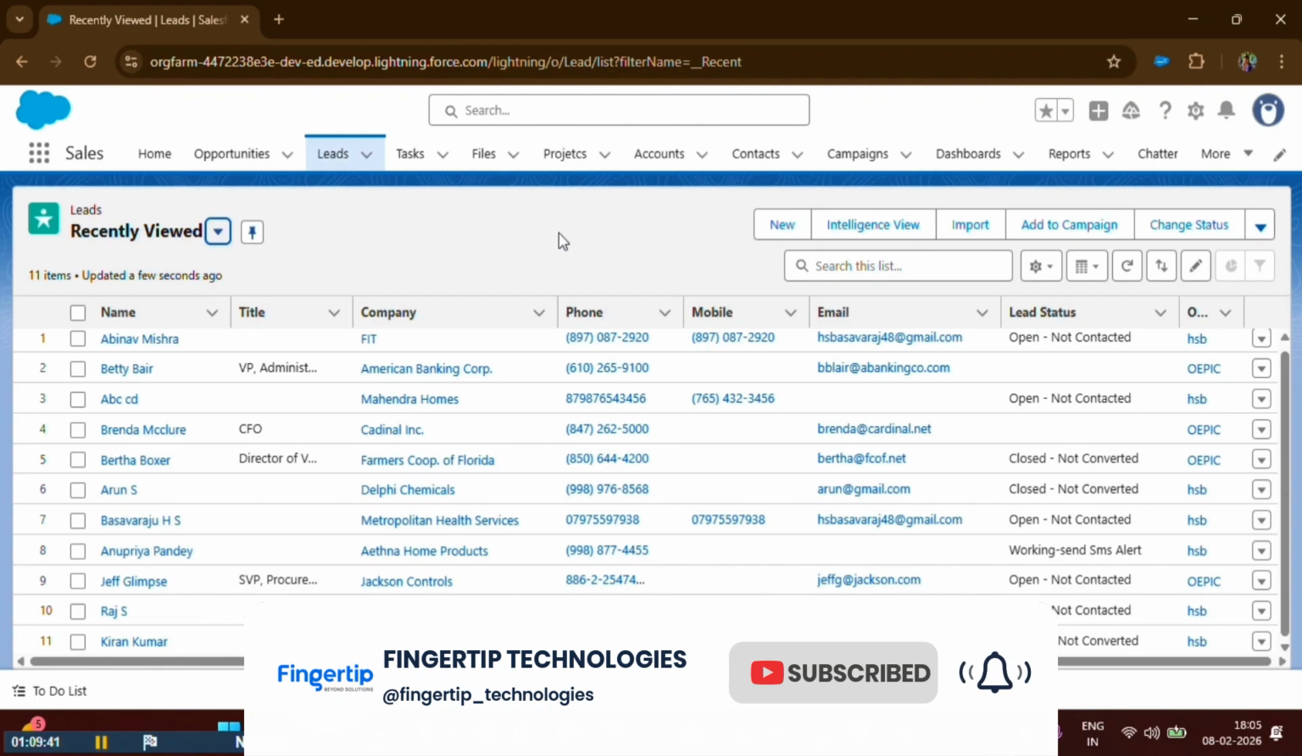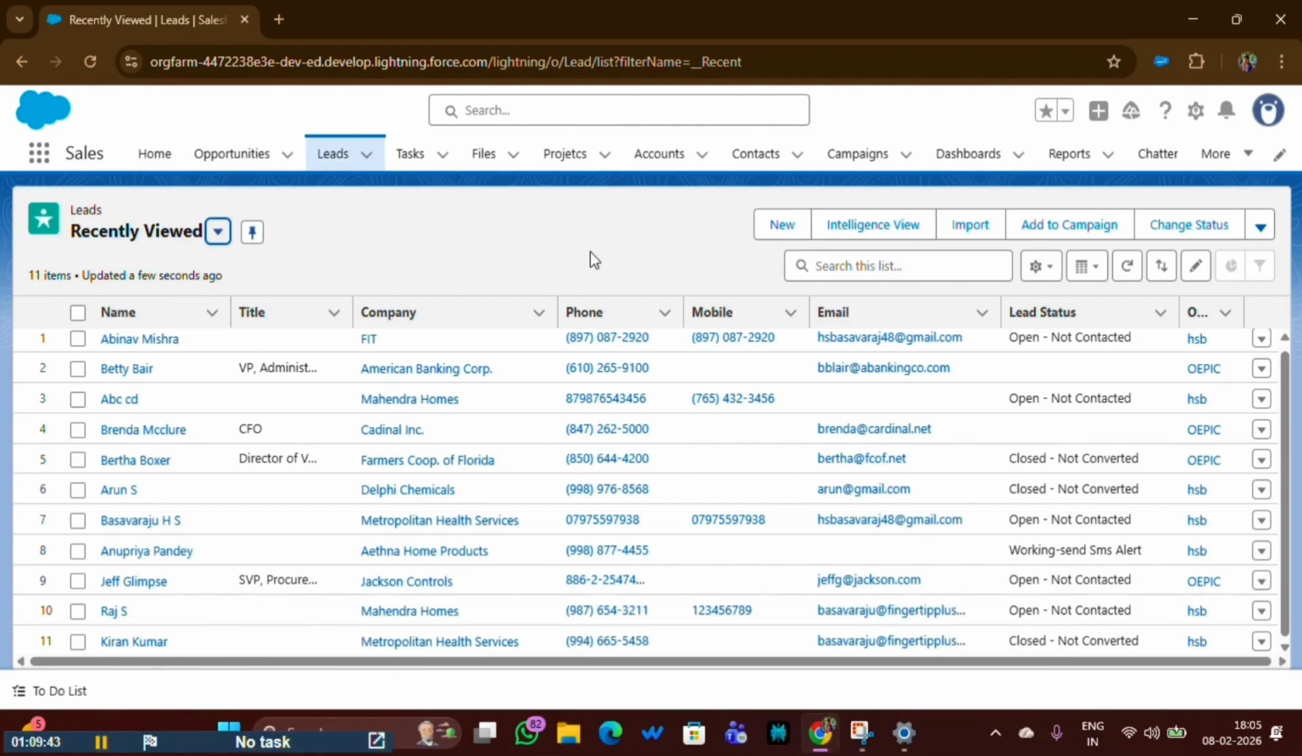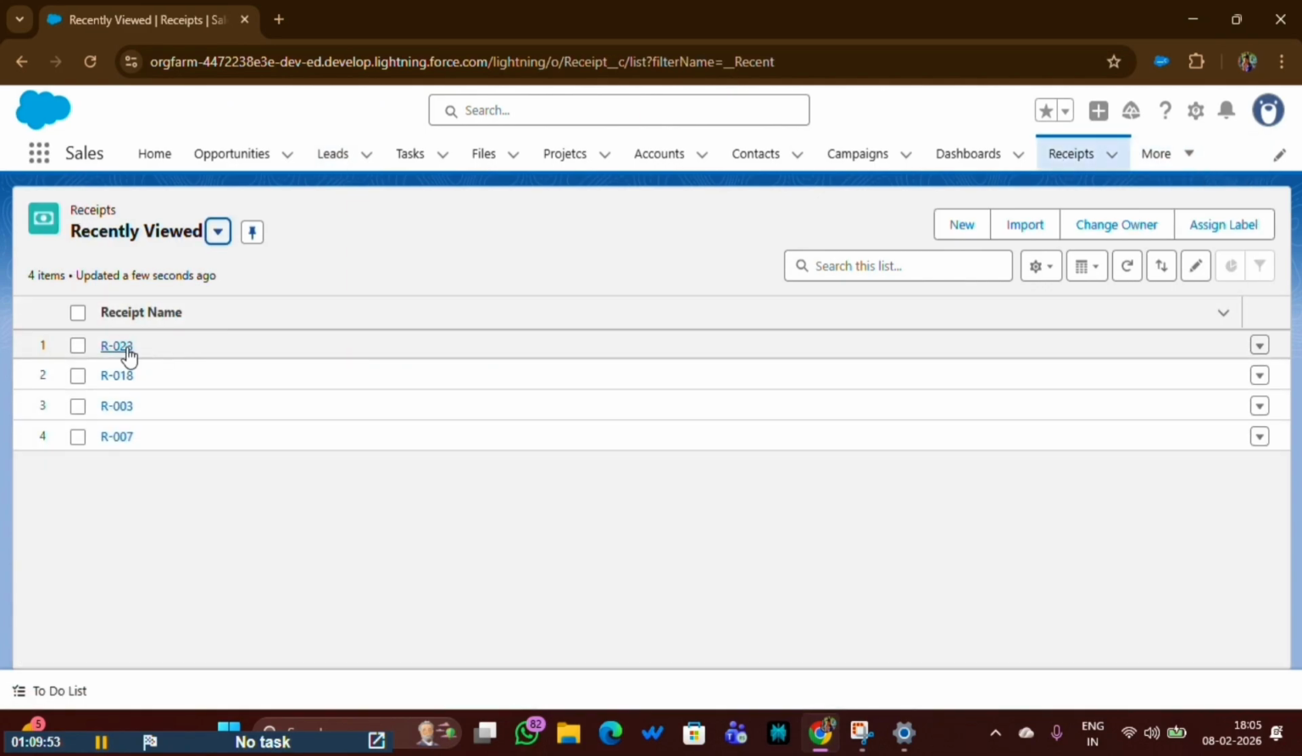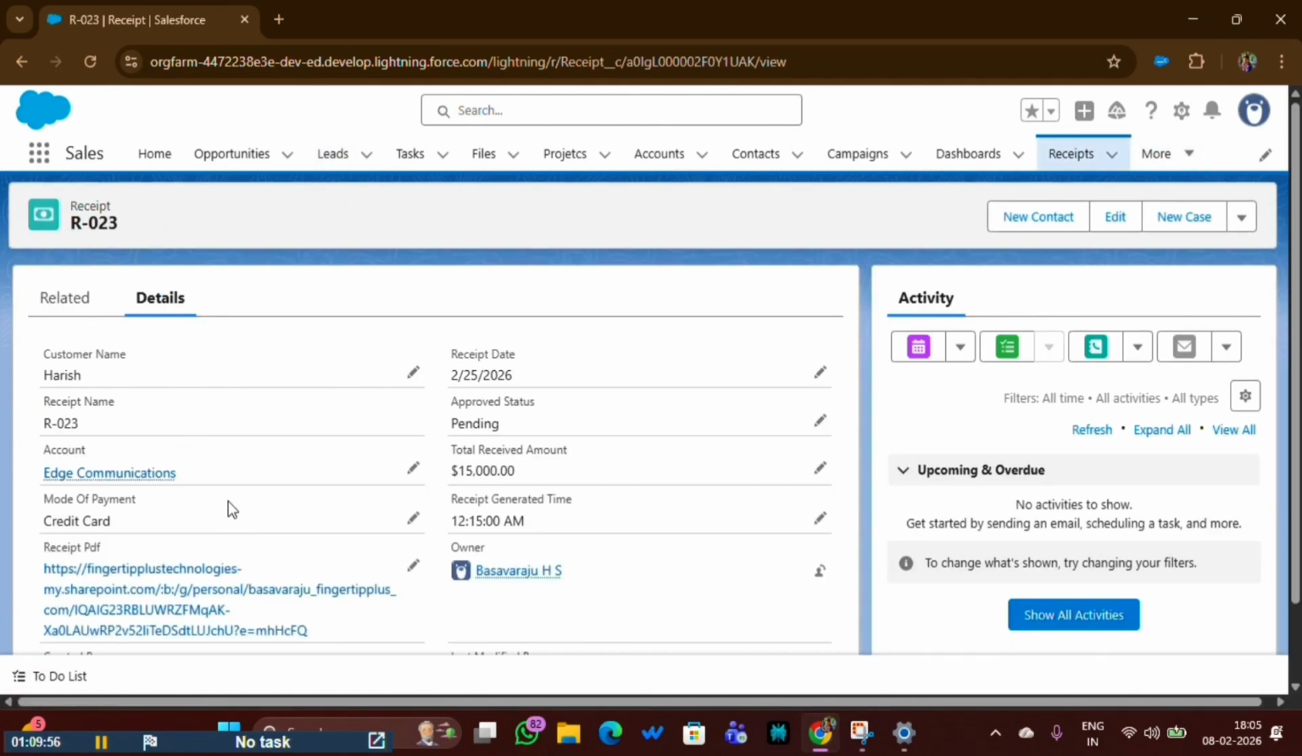So how can we create a date field? First we need one requirement, then we start. For example, I have a receipt object. In this receipt object, I have some fields. I need to add one more field like receipt approved date. Currently I have receipt status and receipt generated date, but I need to create one more field like receipt approved date.